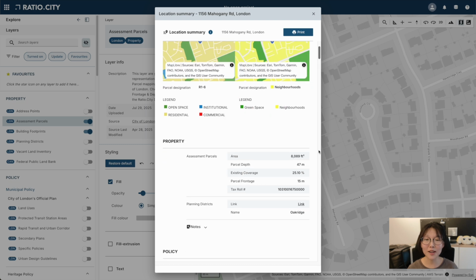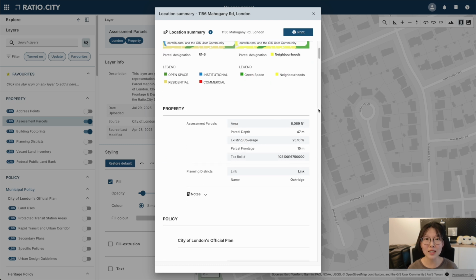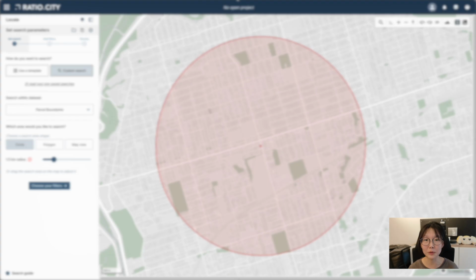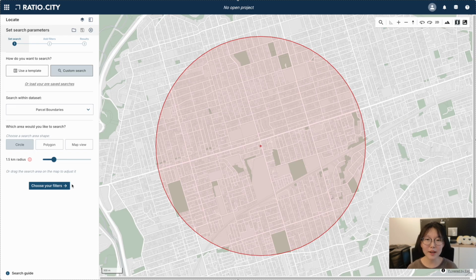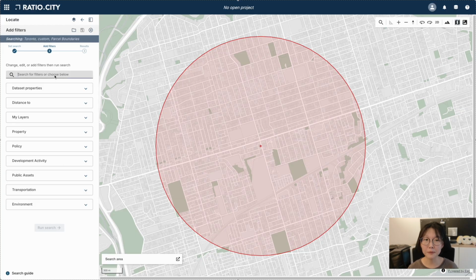The extra cool part is that you can now also use frontages and depths as filters in the locate tool. I'm going to show you this right now. I've got a search going here in Toronto. I'm going to build it out with you.